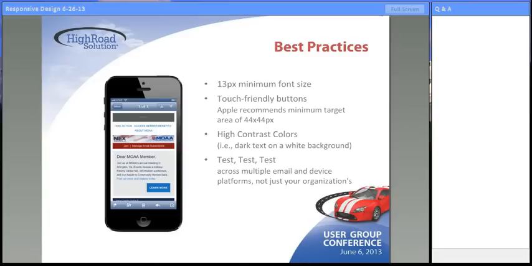Okay, we also want to keep the font size at least 13 pixels in size, preferably a little bit larger than that for readability. And in terms of the buttons, this is an Apple guideline. Apple recommends a target area of 44 by 44 pixels, which is pretty large. That's a pretty chunky button, I would say. I try to keep mine around 40 pixels. And I try to leave space around the button as well so that you're not accidentally clicking on another link or something else on the page.